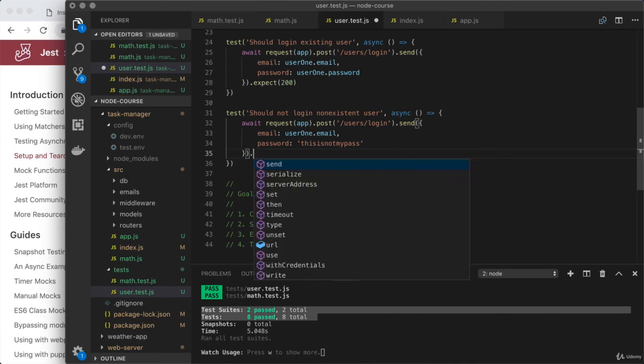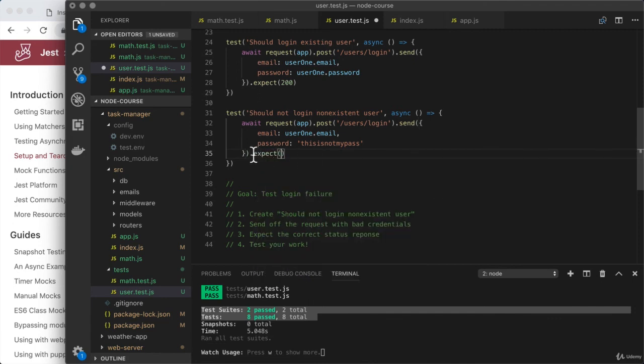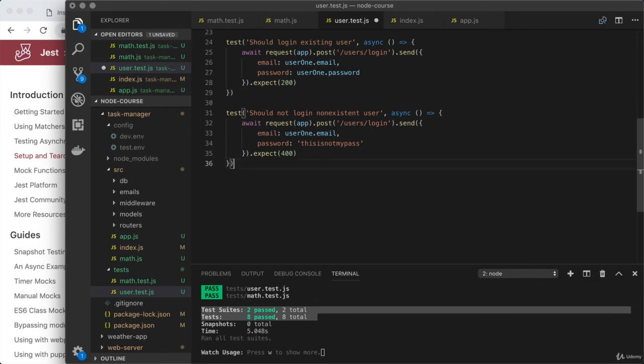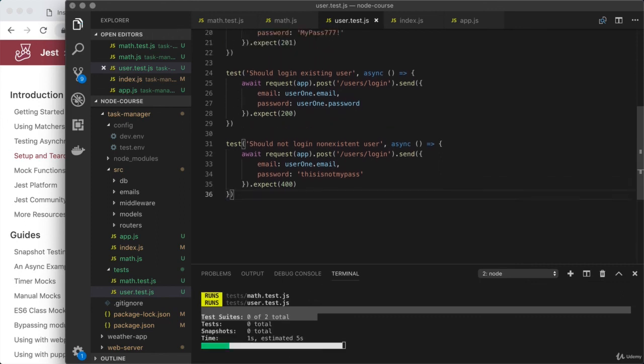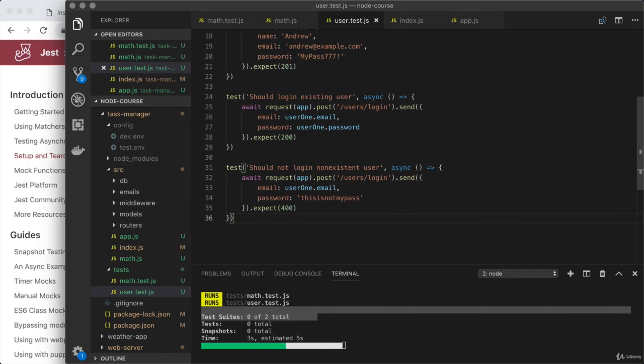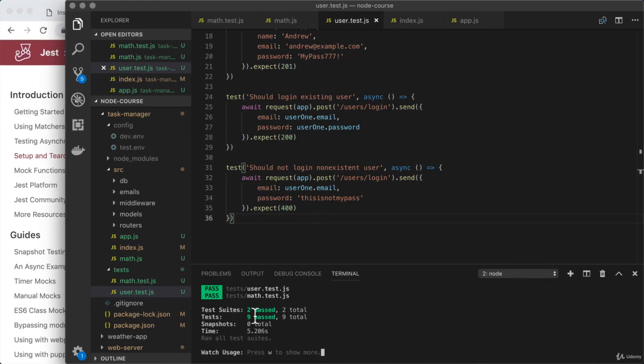Next up, we want to expect something about the status code, so we call the expect method that supertest provides. And in this case, if you looked at the code, you'd remember it's a 400 for when someone tries to log in, but it fails. Now, with this in place, the only thing left to do is to test our work. That's step number 4. So I'll go ahead and remove the challenge comments. I'm going to save the test suite, and we'll see what we get down below. Hopefully, we have 9 passing test cases, and that is exactly what we're getting.